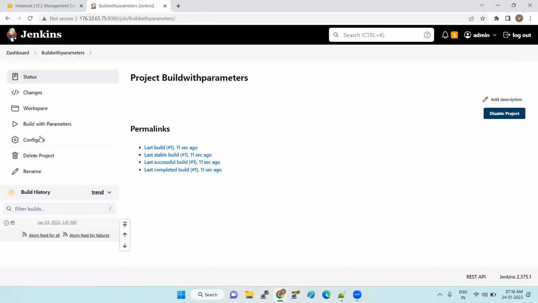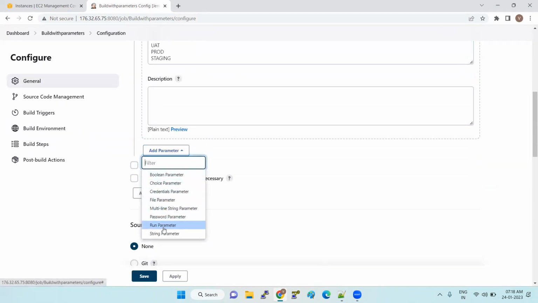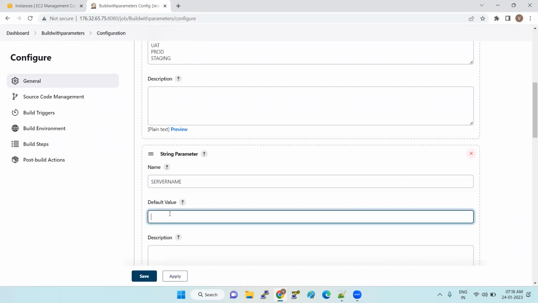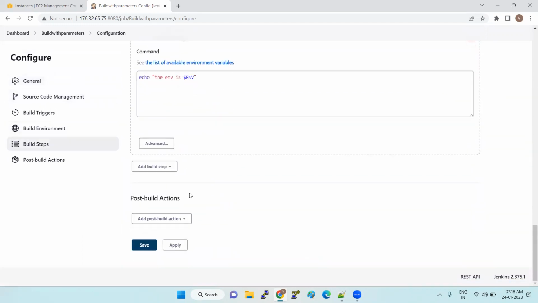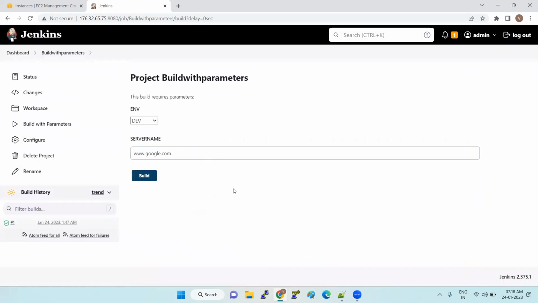We can go with multiple things, not only the single one, drop down based one. Add parameter if you want to go with the string parameter. Default values: if you don't provide any value, the default value will be taken. So keep on adding the parameters. One is drop down based, one is string based.